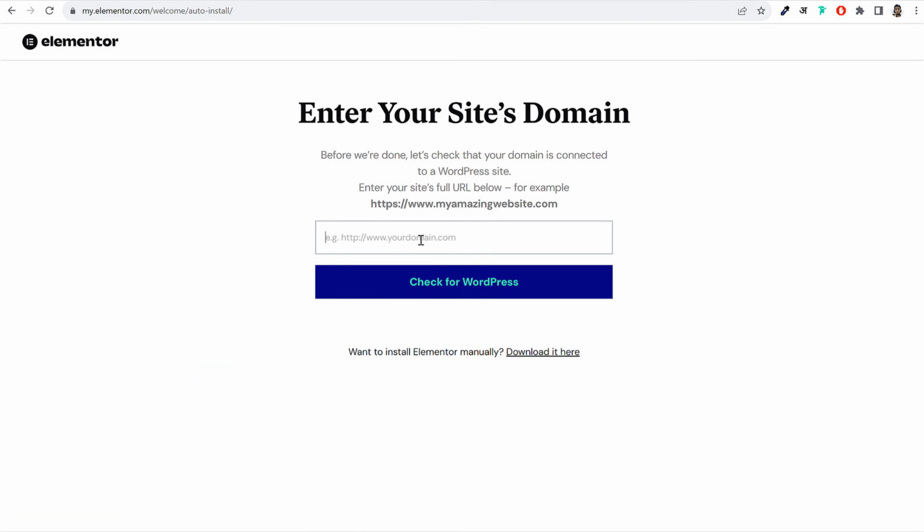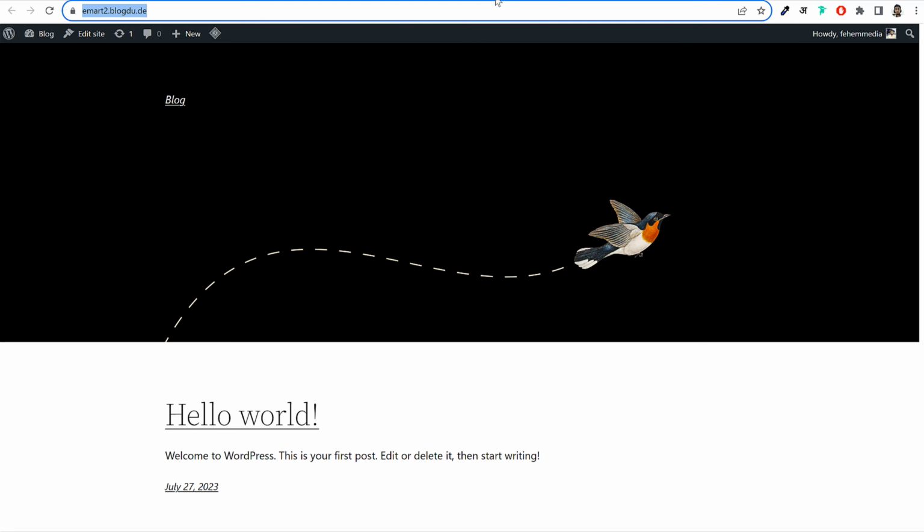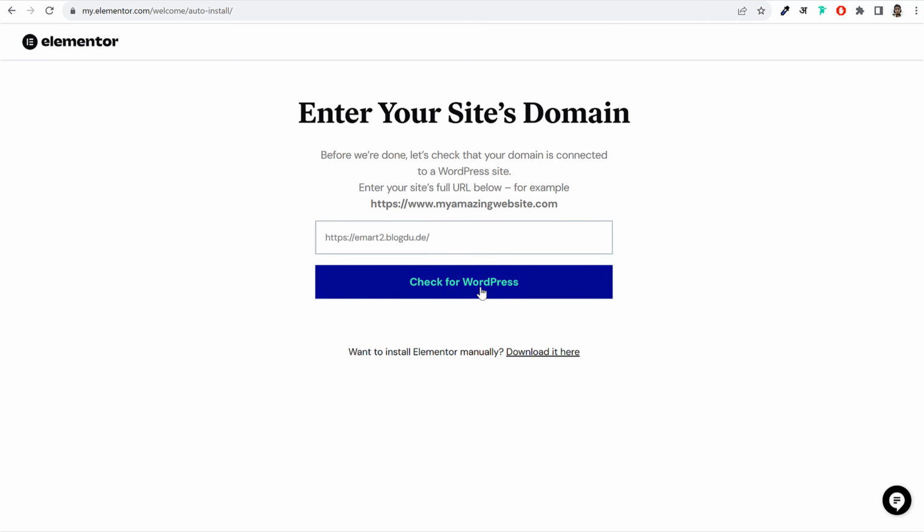Then after that, you will have to enter your email address, and in fact, you will have to enter your website address. So copy your website link, paste it over here and click on check for WordPress. This will check whether WordPress is installed on your website or not. Sometimes it does not work. In this case, it is not working, as you can see. So what you can do is do it manually. You can click on this thing, want to install Elementor manually, click on download it here.